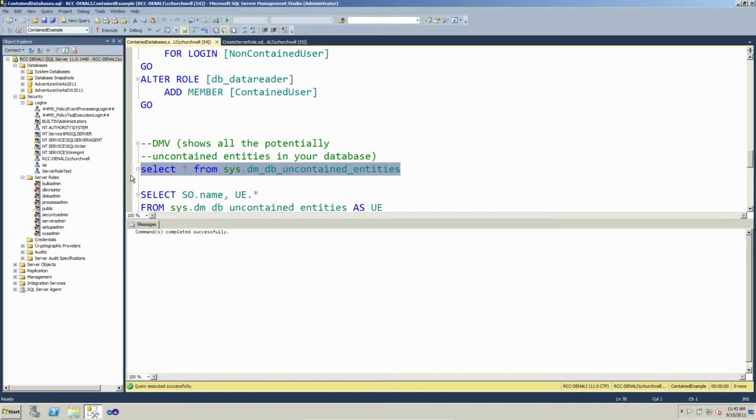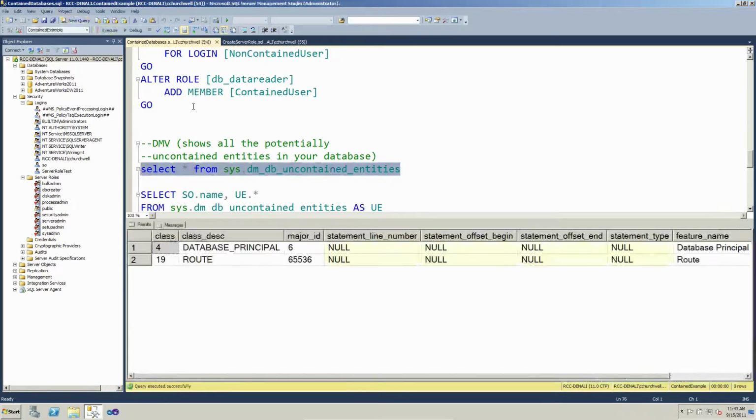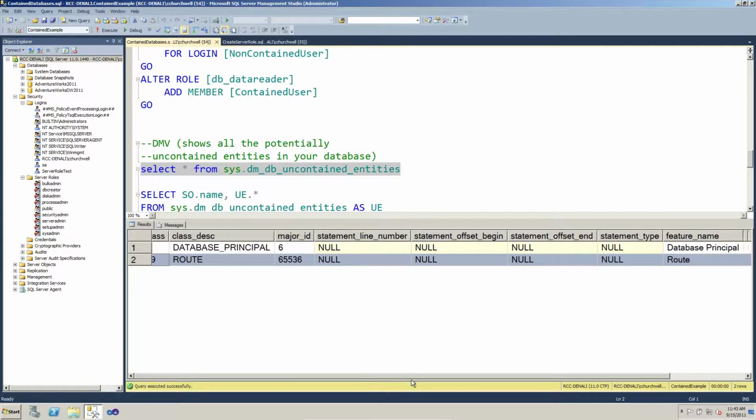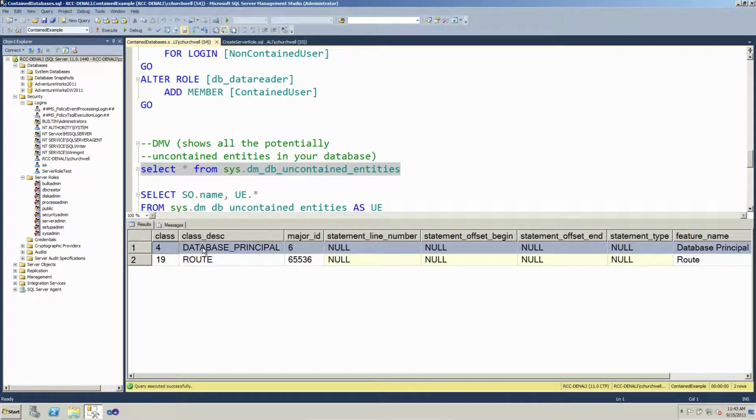So that should come up right there. There's the data. This comes up by default because it's one of the built-in routes. I've yet to find out how to get by that. But you can see right here we have a database principal that came in.